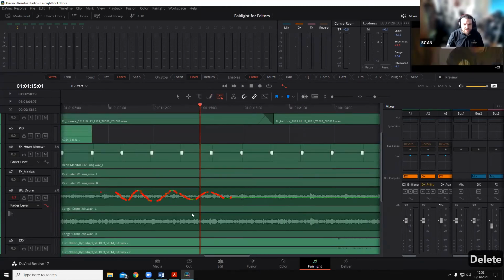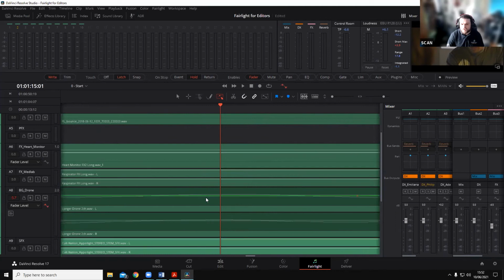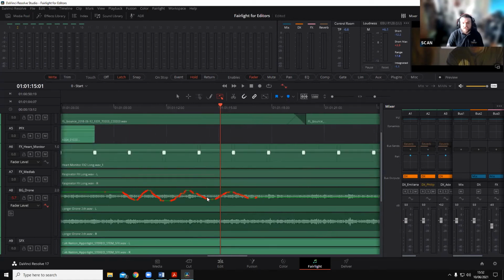And like I said, I can zoom all the way in here to a sample level, and you'll see this is what we couldn't do on the edit page. I can zoom all the way into a sample level and get really, really granular with that automation if I want to.